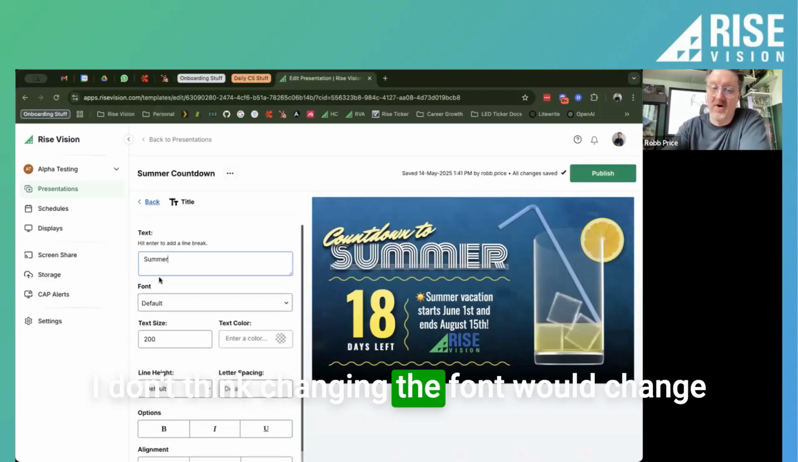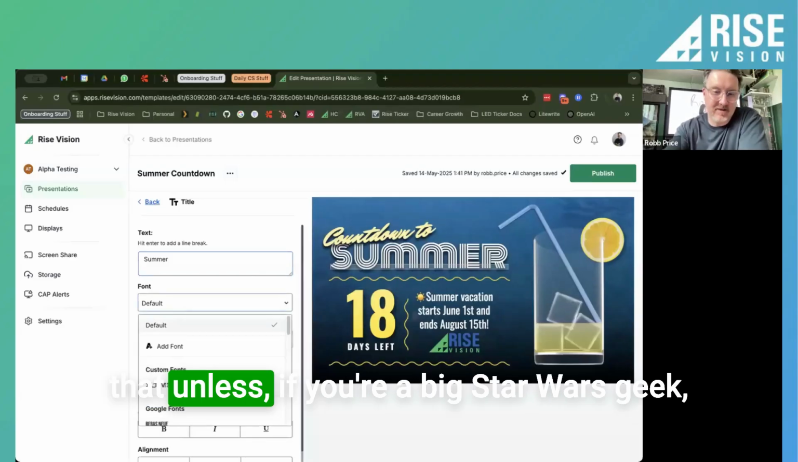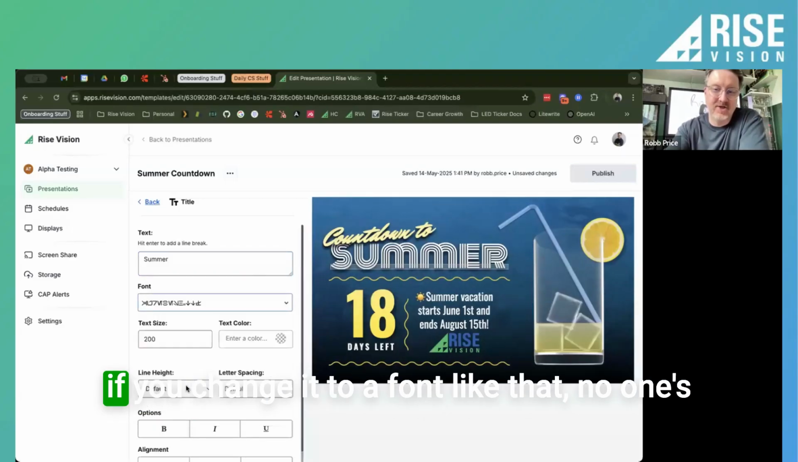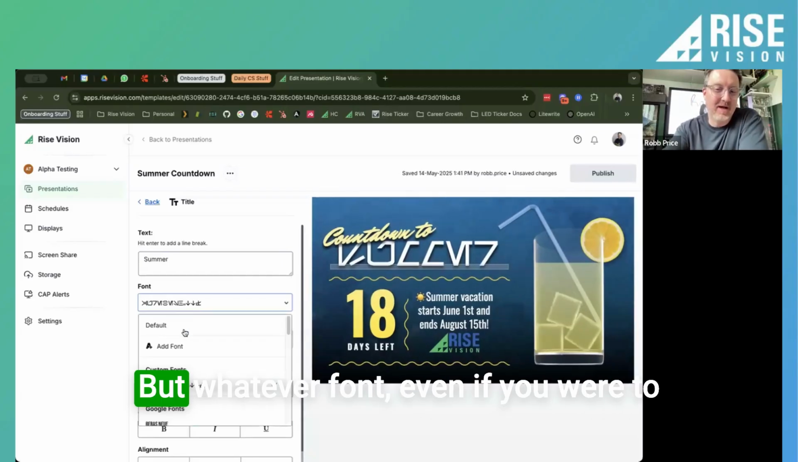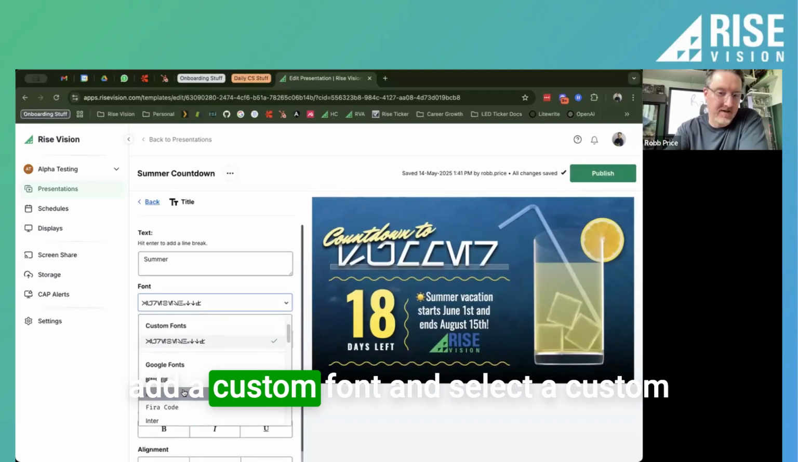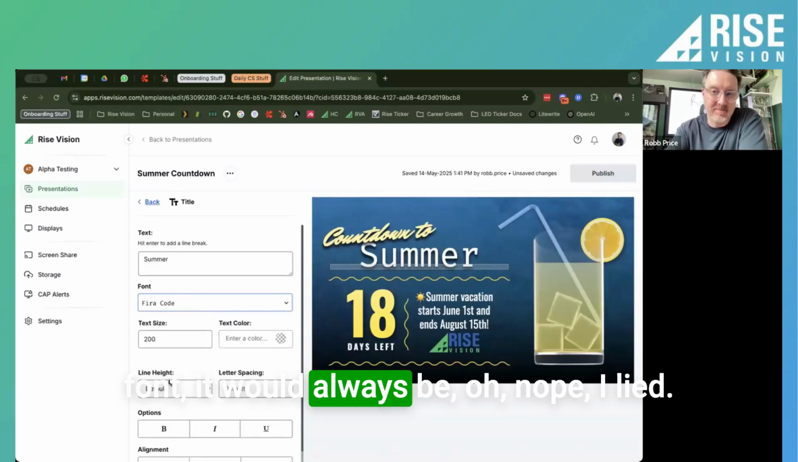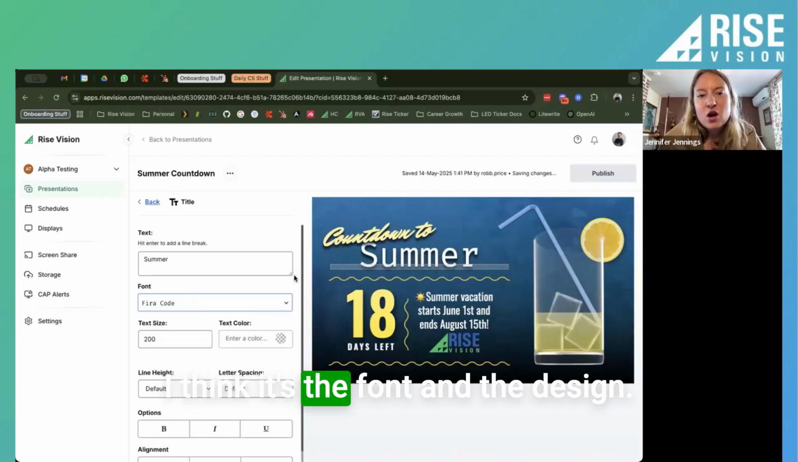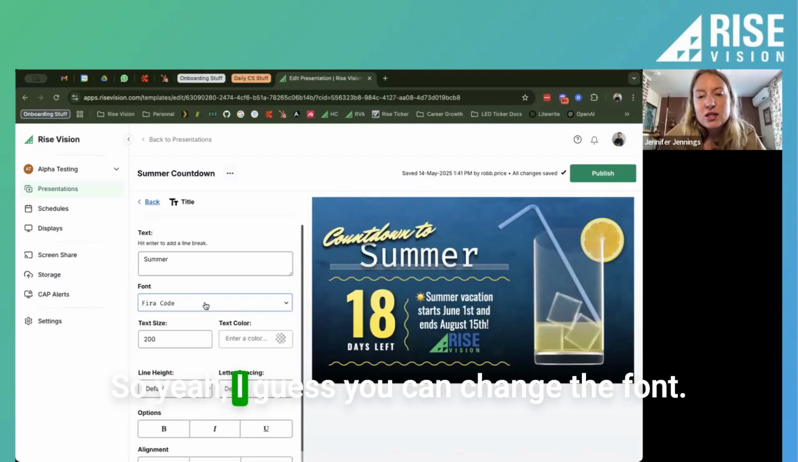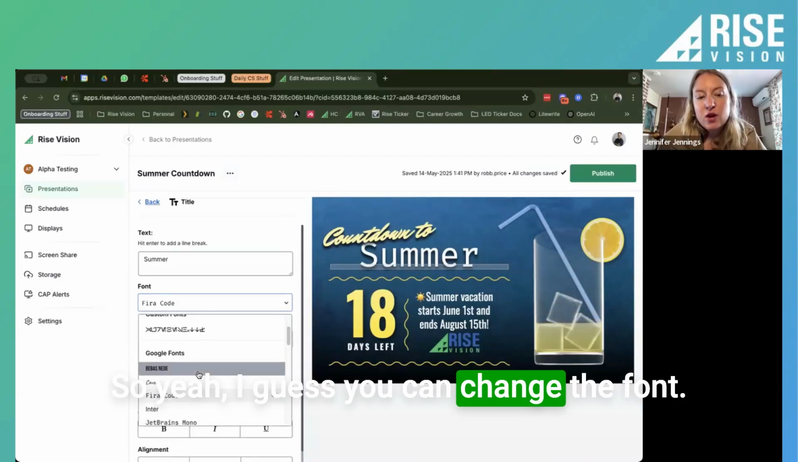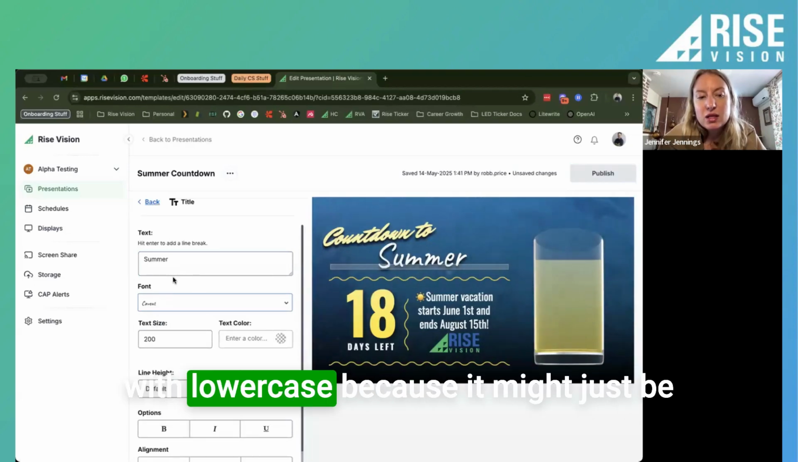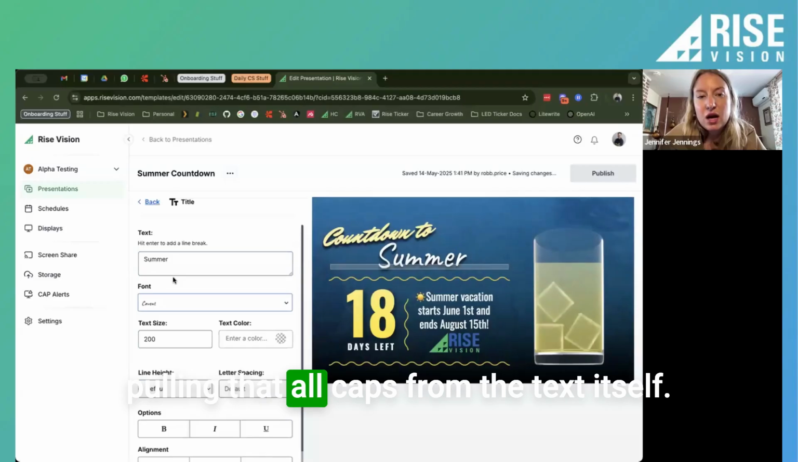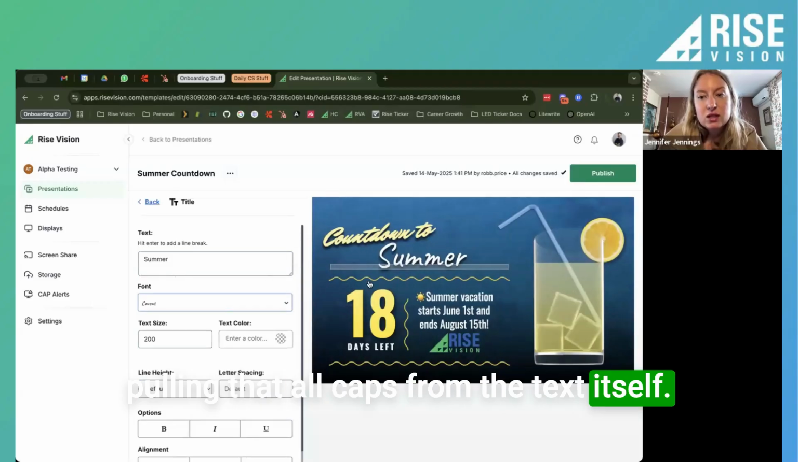I don't think changing the font would change that unless, if you're a big Star Wars geek, if you changed it to a font like that, no one's going to know what's capitalized or not. But whatever font, even if you were to add a custom font and select a custom font, it would always be, oh, nope, I lied. Oh, that's fantastic. I think that's great. It's the font in the design. So I guess you can change the font. You might be able to rewrite the text with lowercase because it might just be pulling that all caps from the text itself. Yep. Yeah.